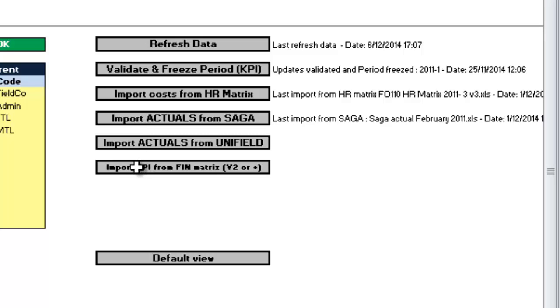And the button Import KPI from FinMatrix V2 or previous versions. This button is used to import the data from the Orange tab from another matrix of the same project. This way you can compare the variances between two periods.